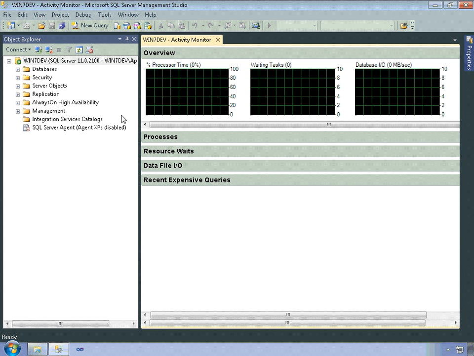Now, the activity on this server is not going to be all that interesting. I don't have any processes running against it. I haven't run any queries against it really yet, and so forth. So it isn't going to be showing very much activity. But I can show you the different features of Activity Monitor, and you can imagine what it would be like if this was a heavily used production system.